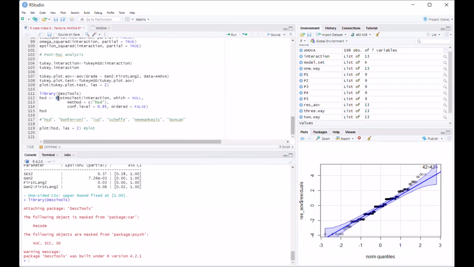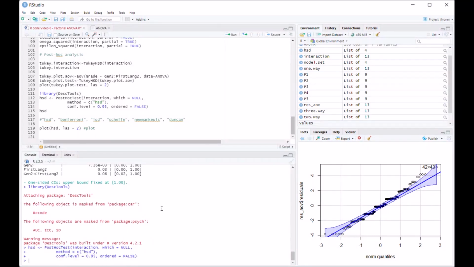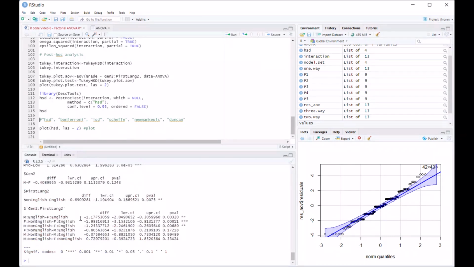post-hoc test, with P, H, and T being capital letters, and then interaction, comma, which equals null, method C HSD. C stands for concatenation. And then the confidence interval is 0.95. If you like, you can change it to 0.99. That will be a very stringent confidence interval that's used in some research studies. And if you want to order them, you can change false to true. It doesn't really make a big difference. It's just the organization will be probably more appealing to many people. So let's hit Control and Enter, and HSD again, Control and Enter, and the results are here.